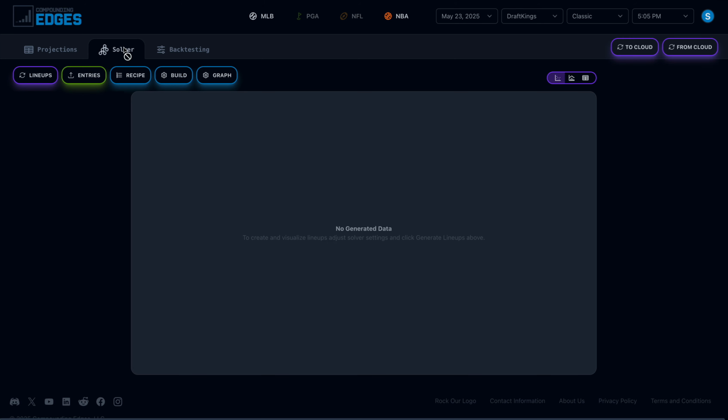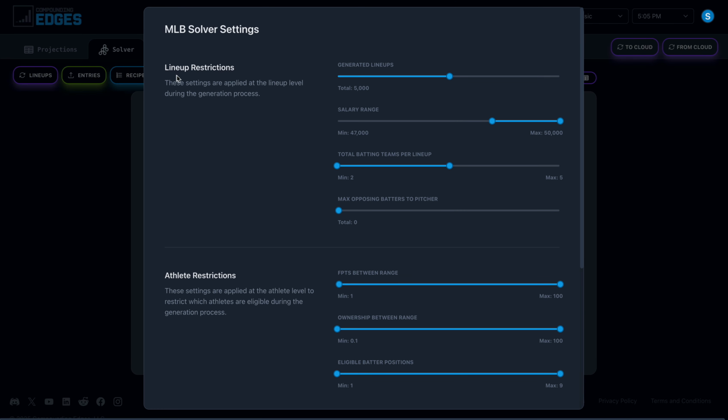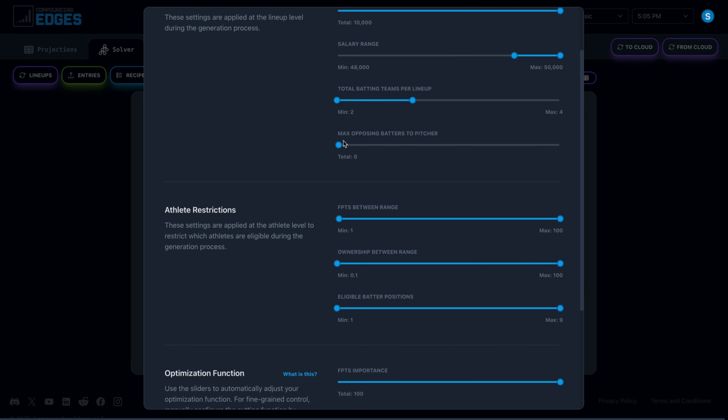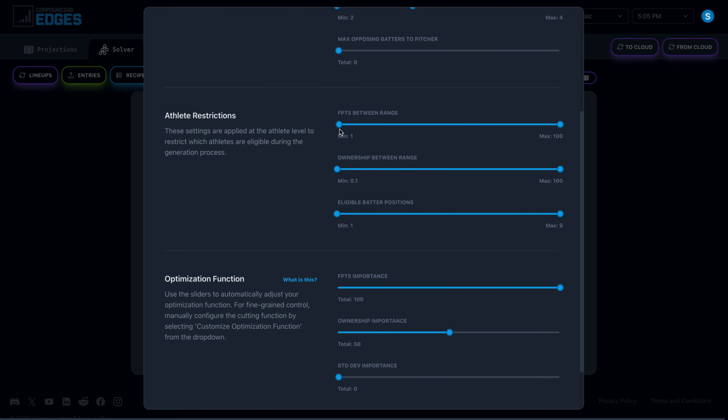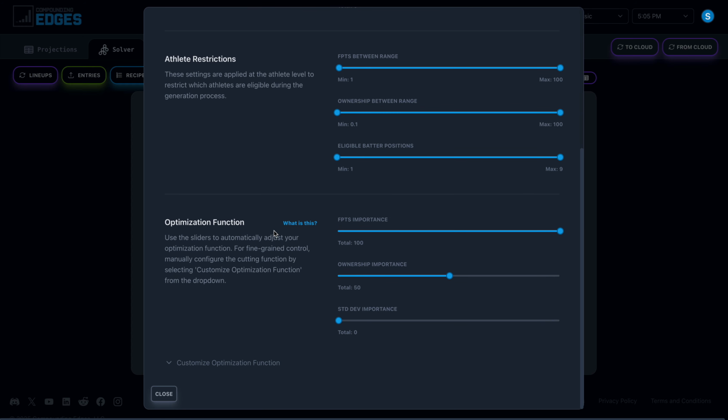Solver tab, and then you need to adjust your build settings, how many lineups you want. In this case, I want 10,000 lineups. I want to make sure that they don't have a salary less than 48,000. I want to limit the total batting teams to 4. I definitely don't want any opposing pitchers to the batters rather. I might keep these the same as stock, and then we can get down to our optimization function.